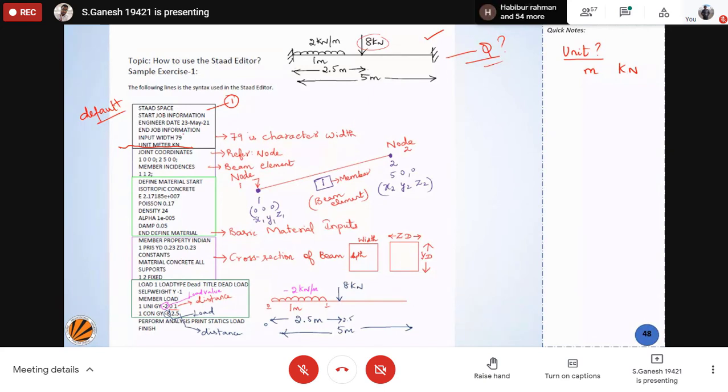Now, what is this 79? Why is it 79? Why should it not be 80, or why should it not be 77? Can anyone drop an answer in the chat box: why can it not be 77 or 78 or 80, and why is it 79 by default? Those who know the answer, you can share your answers in the chat box.